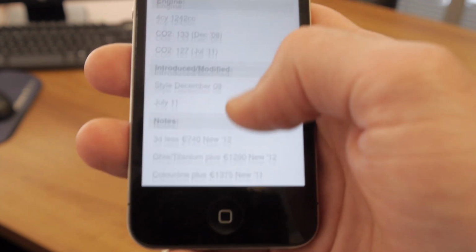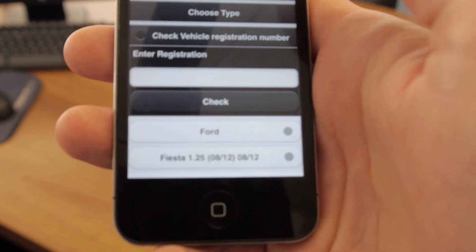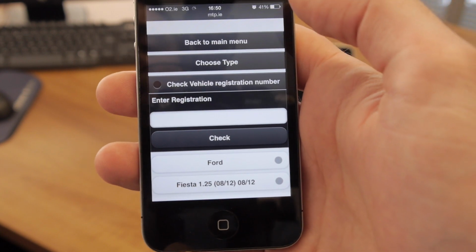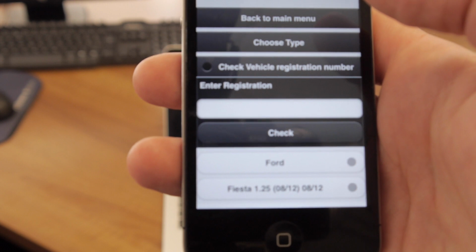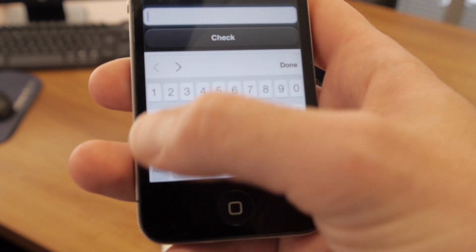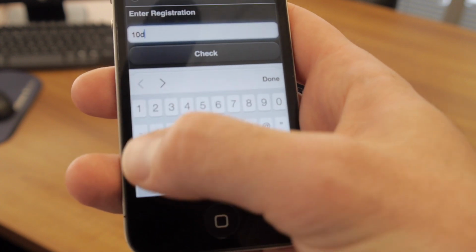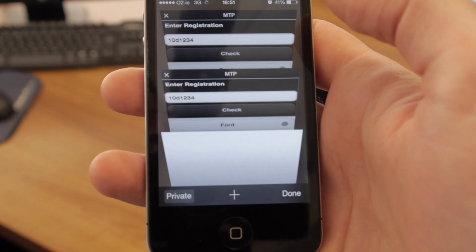So let's go back up to the top and I will explain what our check vehicle registration number service is. For the moment, this is just a vehicle verification service. So you can check that the vehicle that's coming to you to be traded in is actually the vehicle that is on the Department of Transport's file. So for instance, let's put in 10D1234. Very simple, and hit check.